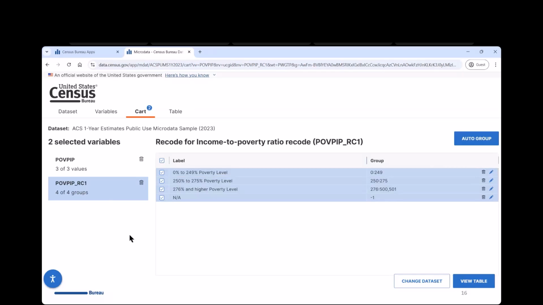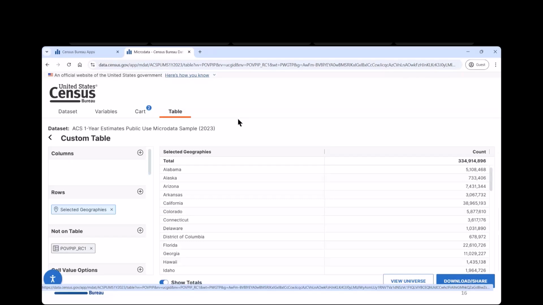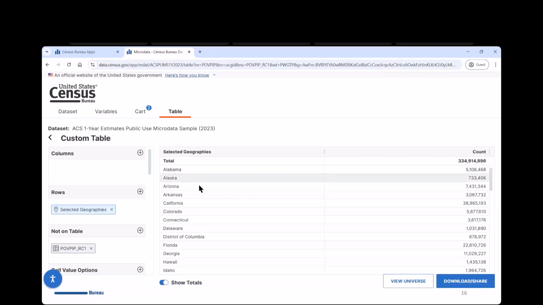And at this point, we're ready to go on over to our data table. So to do that, you can either click the View Table option down here in the bottom right corner, or you can click the Table option in the top here next to Cart. They're both going to take you to the same place. So when we get here, when you first see the table, all we're looking at right now are the states in the US, because we need to apply that poverty recode into either our rows or columns here.